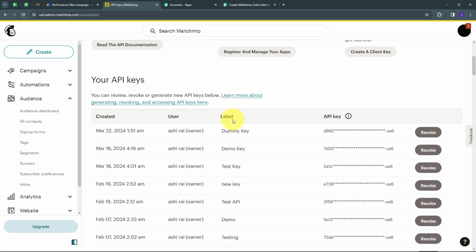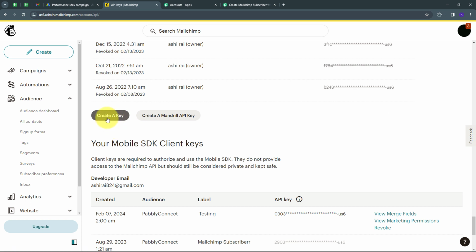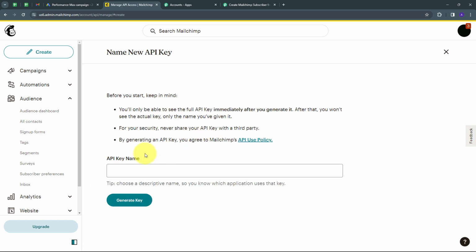So I have to scroll down, and here I have this option of create a key. I'm going to click here, and here I have to give an API key name. I'm going to give a key name which is going to be Google Ads. So I have given my key name. Now I have to click on generate key.